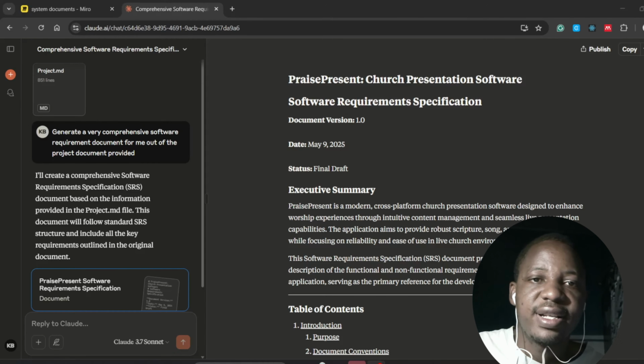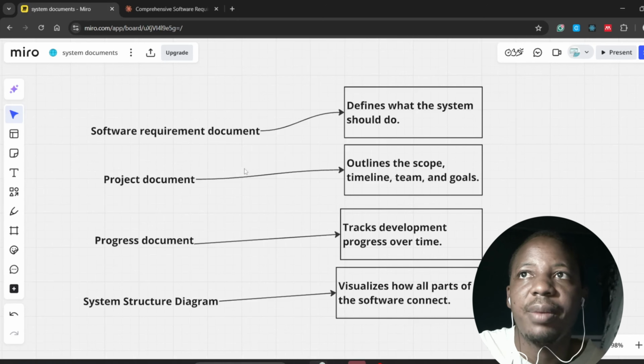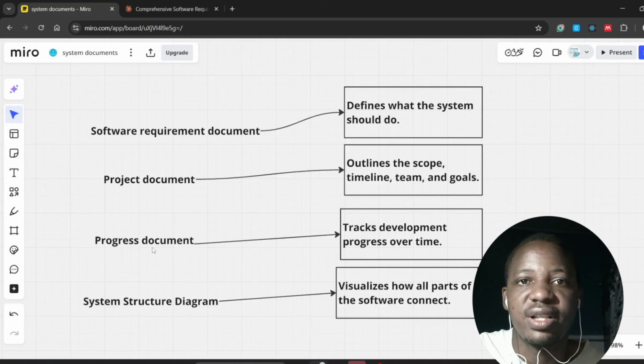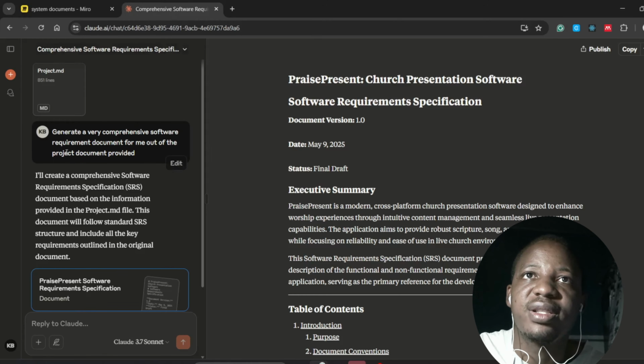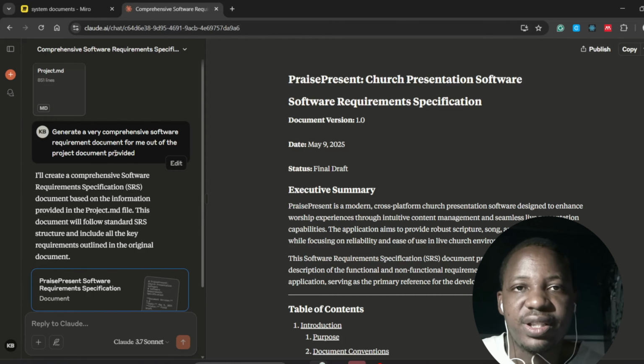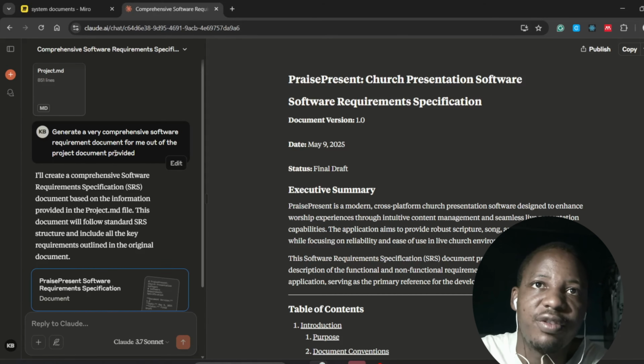Whenever I start a new project, I like to come up with 4 specific documents. The first one is the software requirement document, the second one is the project document, and the third one is the progress document. Then finally we have a diagram called the system structure diagram. For most of these documents I just head straight to Claude AI. You can use ChatGPT if you are okay with that, and my prompt is usually something similar to what you have on the screen.